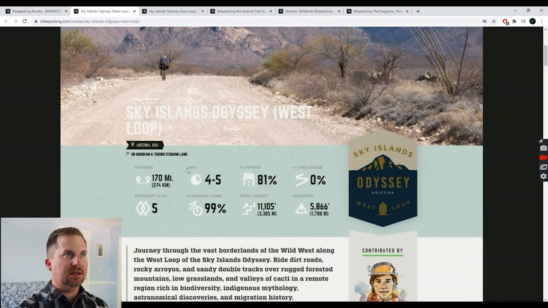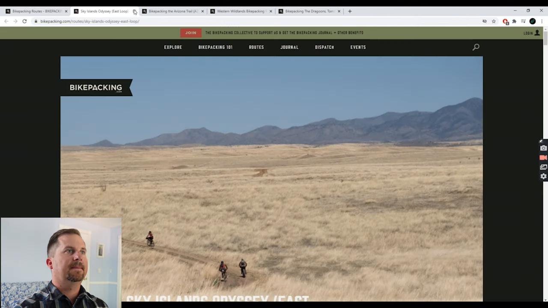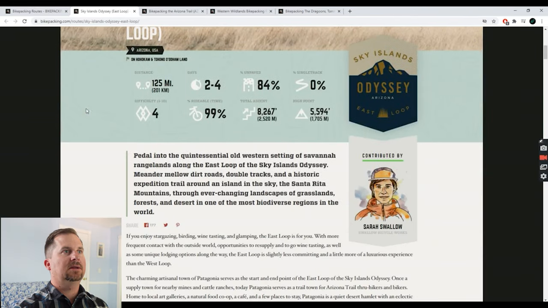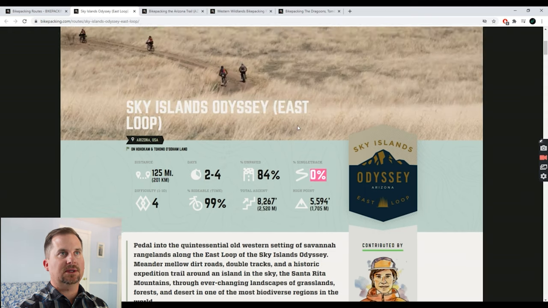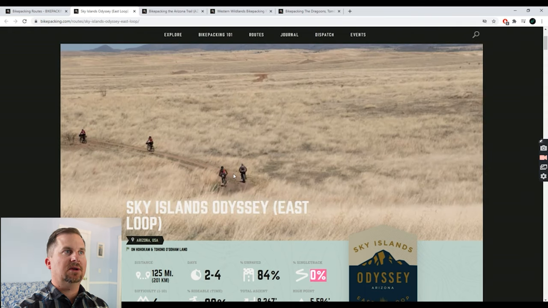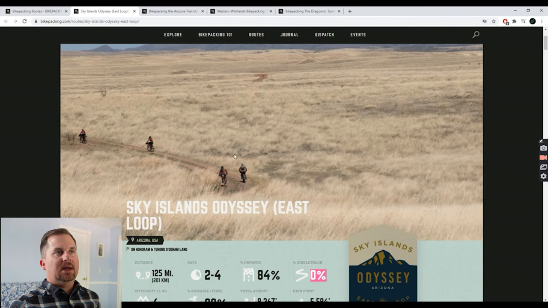Sky Islands Odyssey, the West Loop, 99% rideable, 0% single track. Darn. And there's a fair bit of pavement. Don't want that. How about the East Loop? 2 to 4 days, 125 miles, 0% single track. So that sounds like this would be good for like a drop bar bike or a rigid bike, but not so much for the mountain bikes.